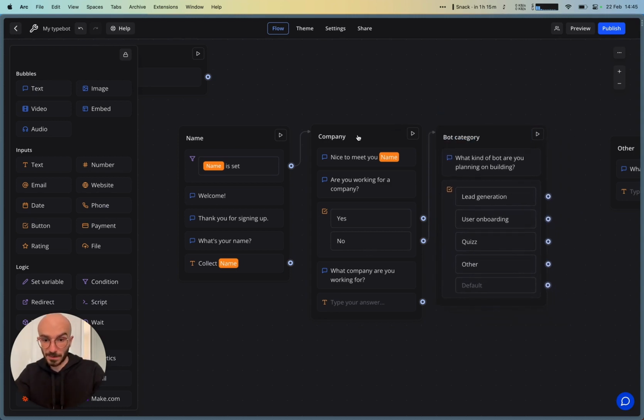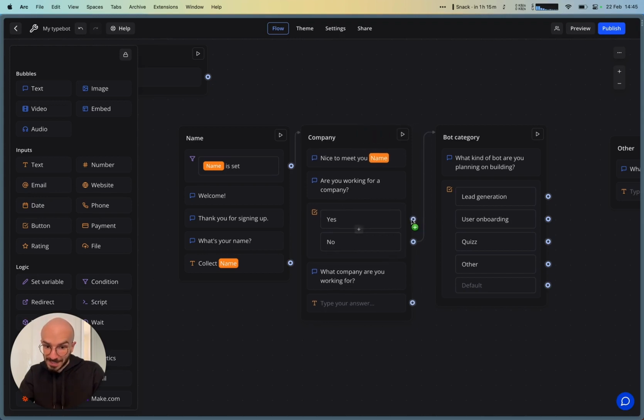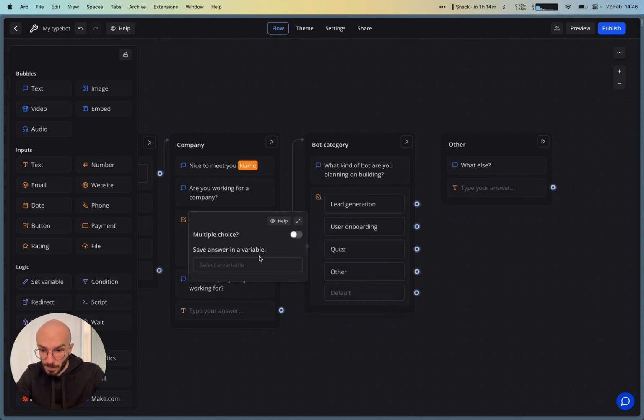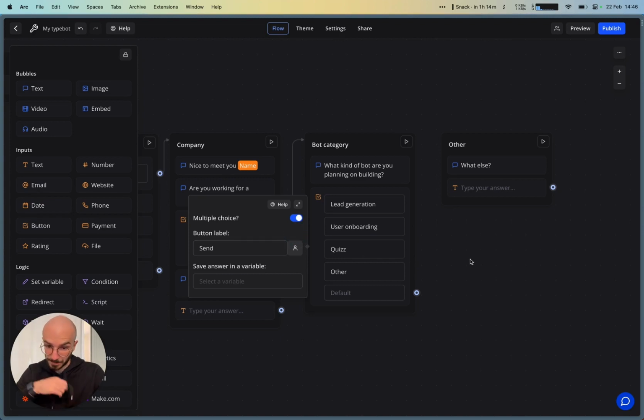So like I said, a group is executed from top to bottom. So it will see, okay, I will display, nice to meet you, name, are you working for a company? Then if he's clicking on yes, because yes is not linked to any other group, it will go right at the bottom of this current block. But if he's answering no, because it's connected here, it will go to bot category, and that's exactly what we'd like to do.